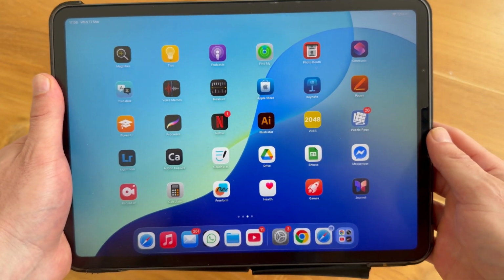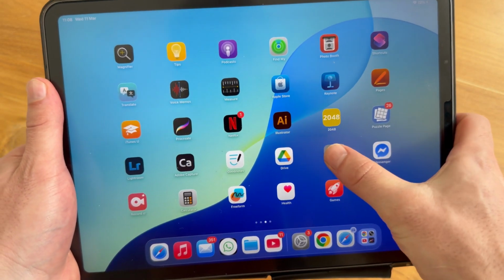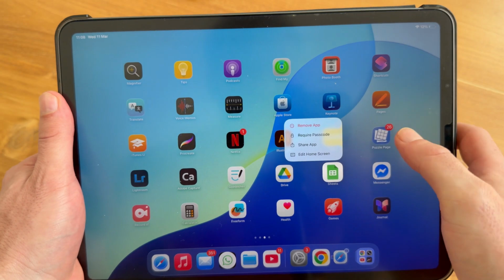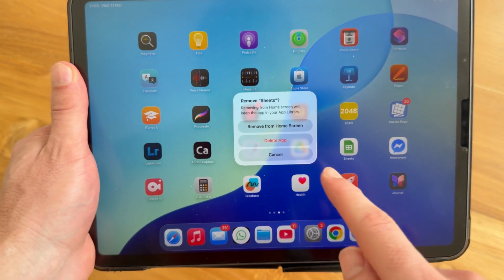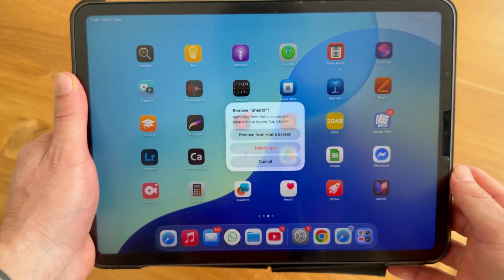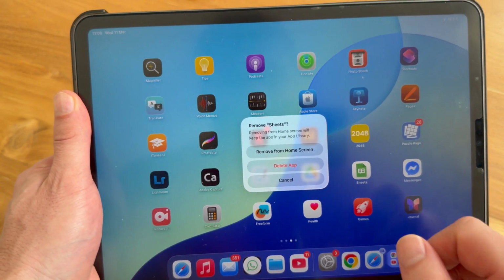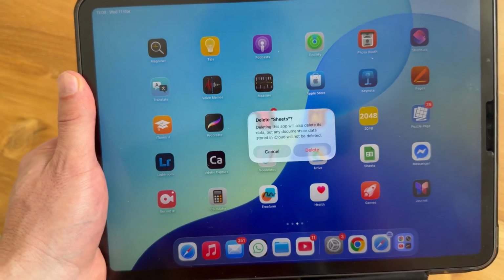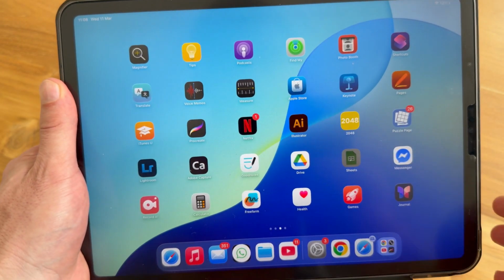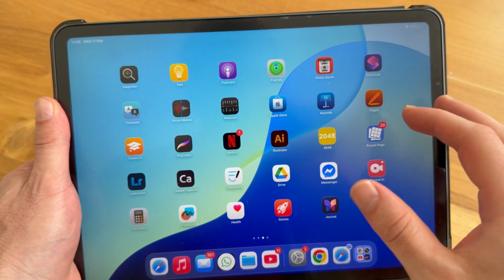Now, once you've found the app you want to delete, just hold your finger down on that app. You can then click on Remove App, and you'll see here we have the option to delete the app. Now, if you don't see this, I'll show you how to fix this in just a second. So we're going to press the Delete App button, and then press Delete, and this will completely remove the app from your iPad.